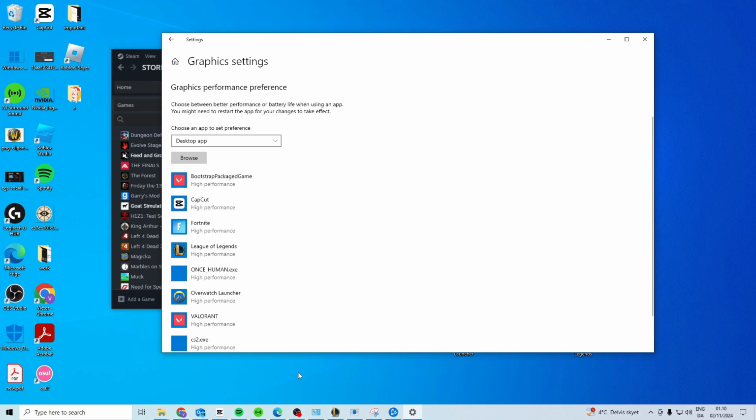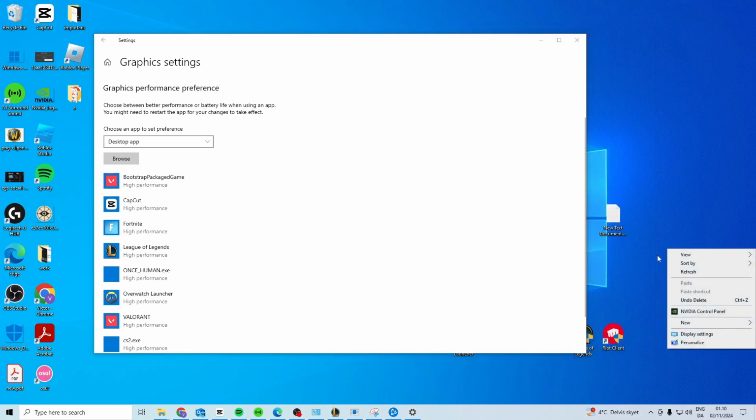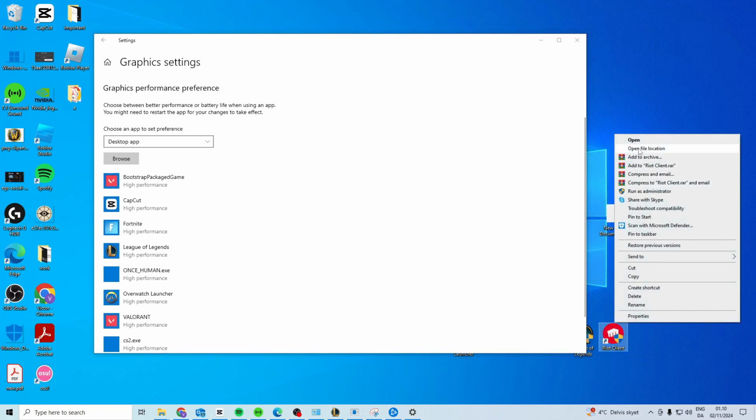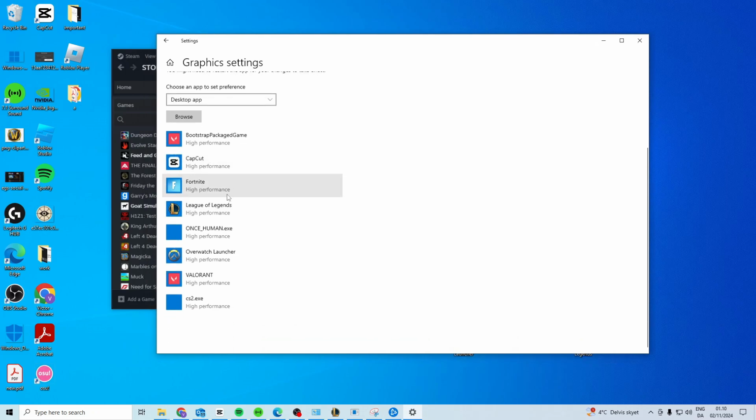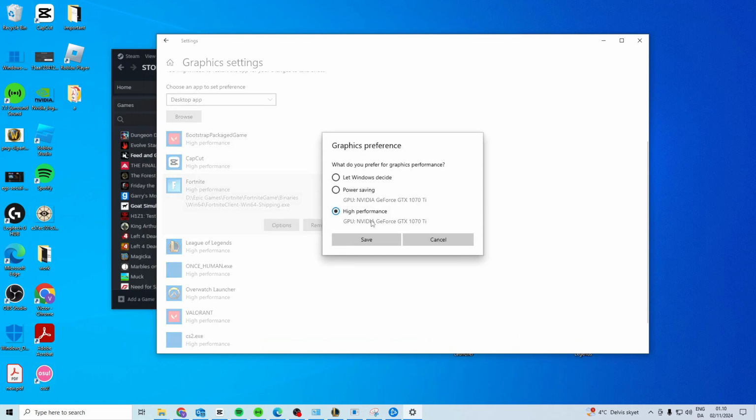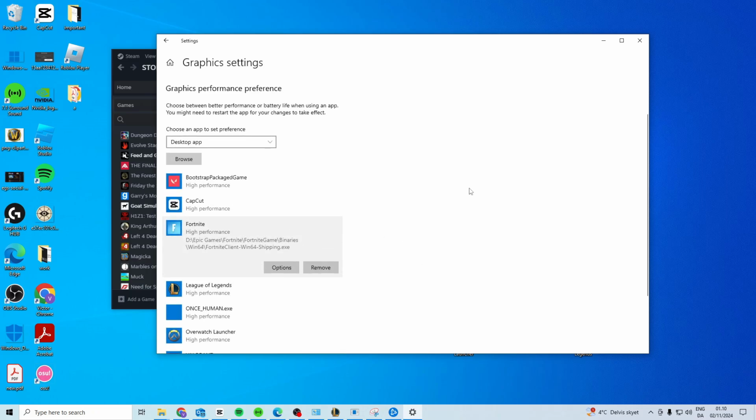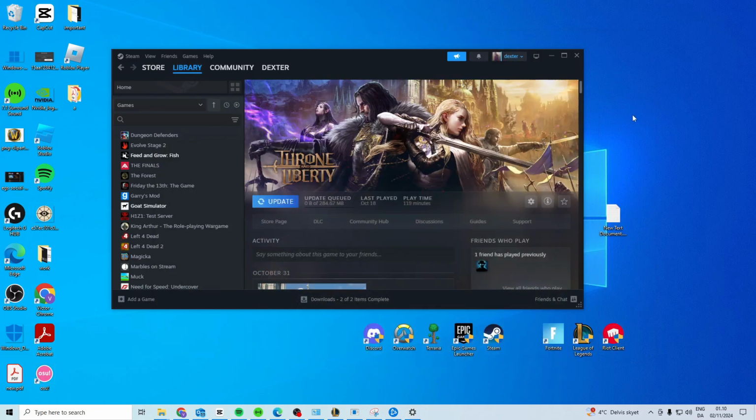where the launcher is. If you have it on the desktop, you can right click on it and open the file location. And once you've done that, you want to choose it and go to Options and make sure you choose High Performance for your Call of Duty. Now once you've done that, try and restart your PC and then it should hopefully work.